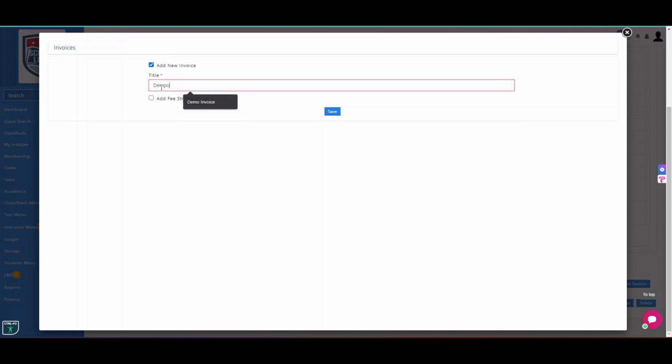If an invoice for that specific program has already been created, you can select it from the available options. Otherwise, click on Add New Invoice and add a title accordingly. This new invoice will default to the program's fee structure, but you can modify it as needed.